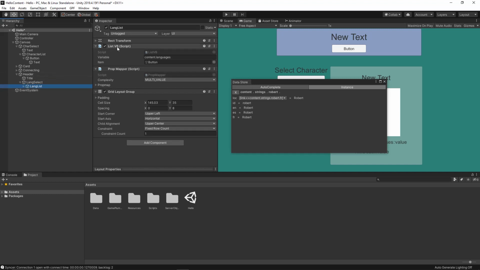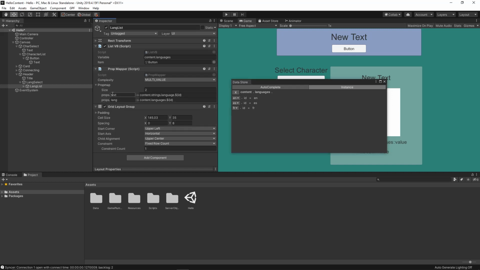So you saw the code where we set it to English by default. But here again we have a ListVB, and this time it's looking at content.languages. So we have en, es, and fr. So we're basically going to populate buttons with en, es, and fr. And this time our complexity is multi-value. So we're not just passing it the language, but we're passing it text. Text is content.string.language.id.